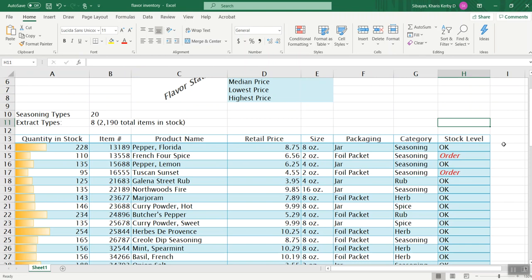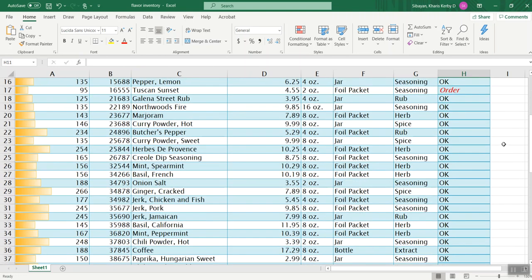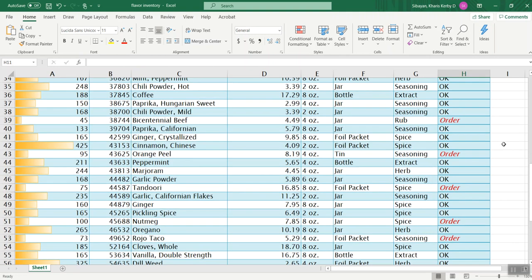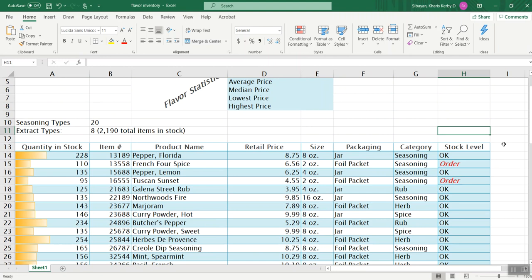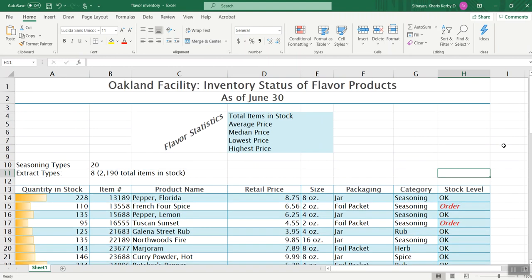So I do have a couple of items that really need restocking. And you can notice that the display is in order. All right, so another portion, I'm going to leave this one here because we've covered this one before already.